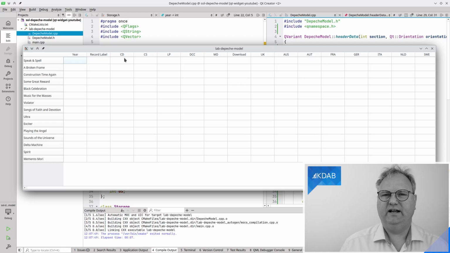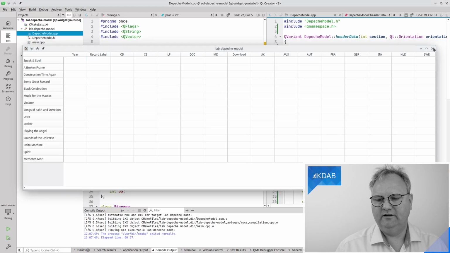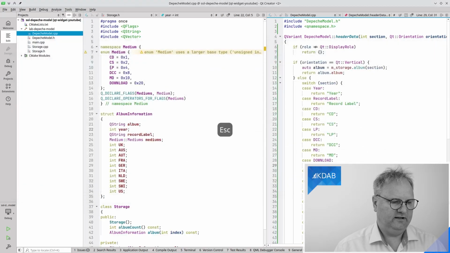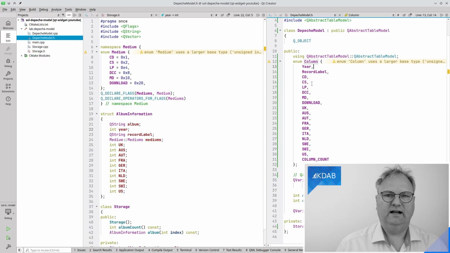It said medium because I had this flag for the medium, whether it's a CD, an LP, cassette tape, and so on. But in my view here, I actually wanted to show them as separate columns with checkboxes in. So ChatGPT obviously didn't know about that. So that's the change that I did over here, it said medium, and now I have these. And I also changed year and record label to be capital letter because I like that better. Okay, so far so good. We have the headers there working.